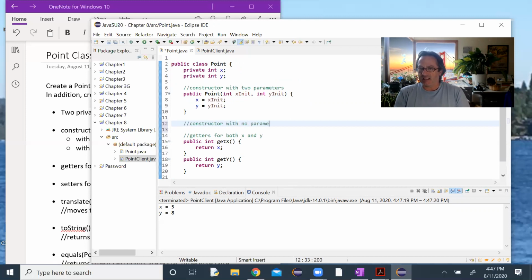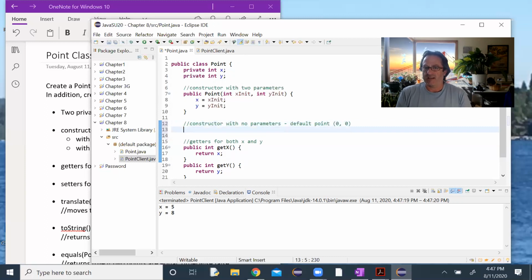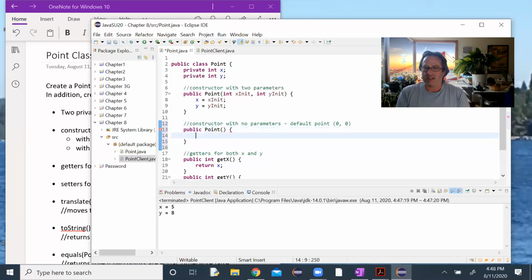So in this case, what would a constructor with no parameters mean? It would be a point that has a default value of 0, 0. And usually the way that you do this is you have another public point that has the same name, but in this case, you could have 1 or 3 or different parameters. In this case, there's no parameters.